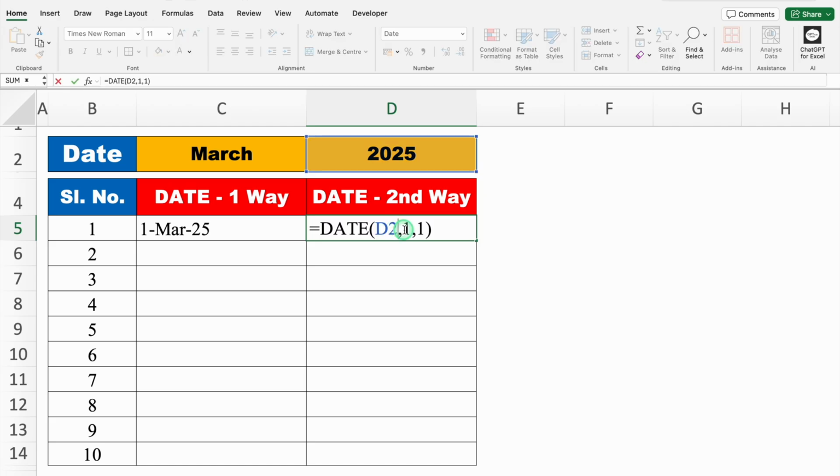Let's double click on the formula and change the month to March, so I'll put 3 over here. Enter. And we got our date as 1st March. In case you want any specific date, just double click on the formula, come to the end and change the date. I'll delete my first date and put 5, meaning the 5th day of the month. I'll hit enter and we can see 5th March.